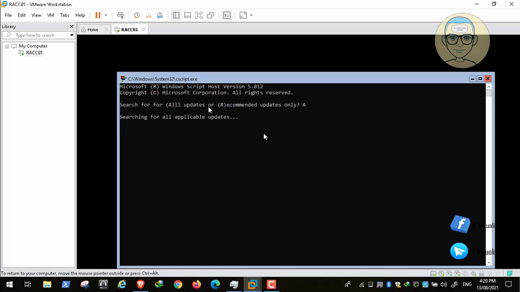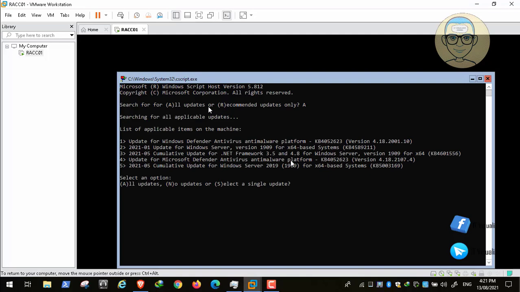Okay, so here we can see that we will have only 5 updates. Okay, so this operating system, or this version, or the DVD that I installed Windows Core from, was released in 2020. So here we can see that there are only 5 updates. So this is much less. Okay, so here we have updates for .NET Framework, updates for the operating system, a cumulative update.